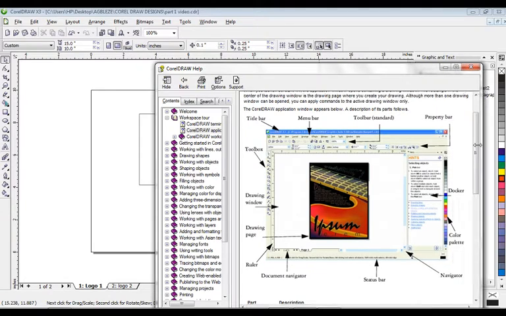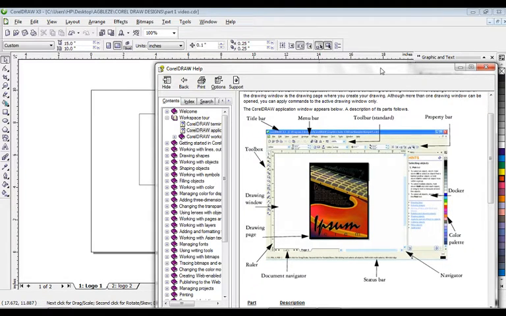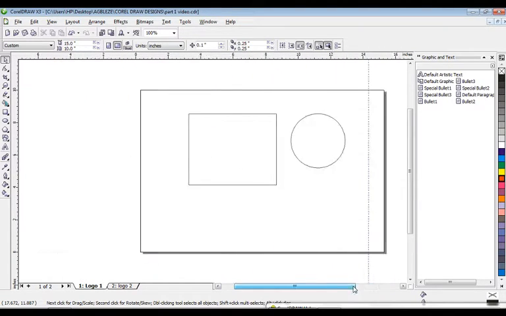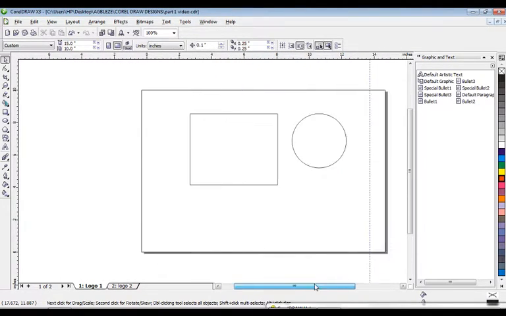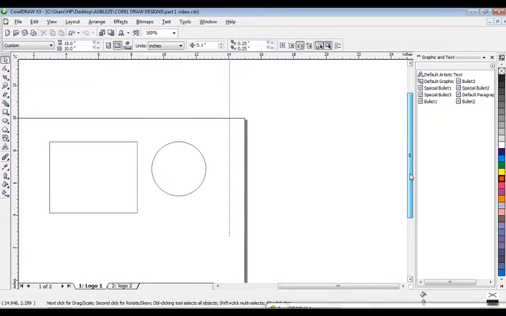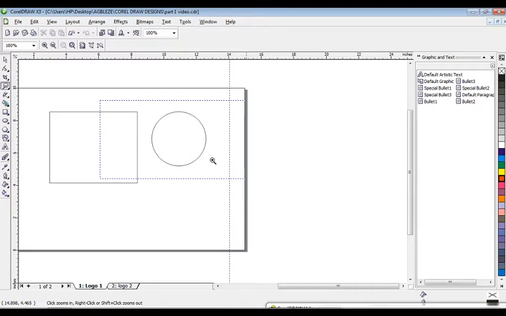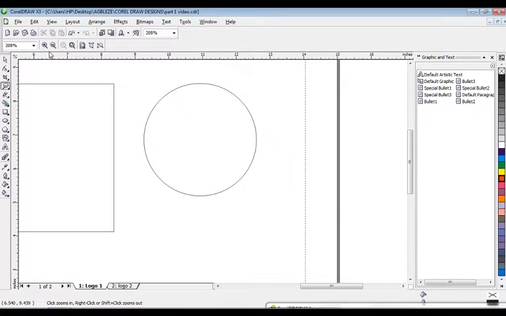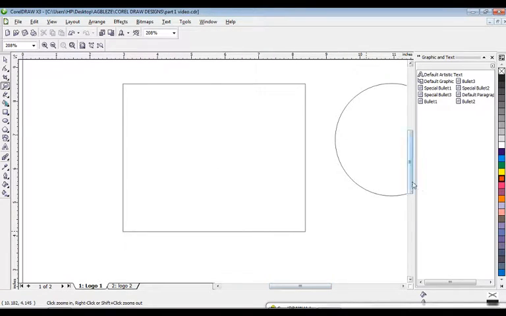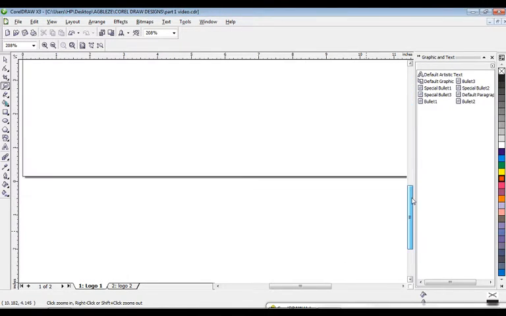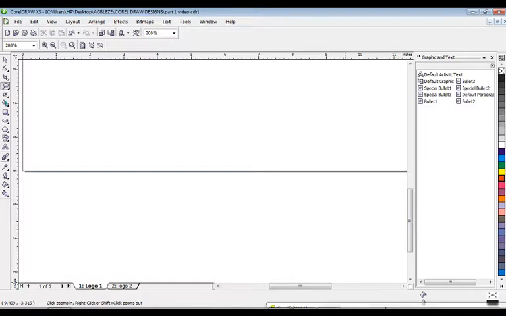Another one is the navigator itself. The navigator, which is this, you can see below, is used to move from one side of the drawing area to another. At times when you zoom in and you want to move from one drawing side to the other, this is where you use the navigator. So these ones are called the navigator.